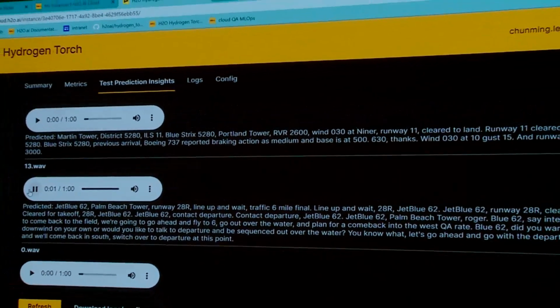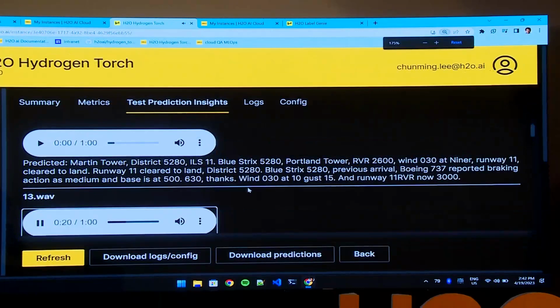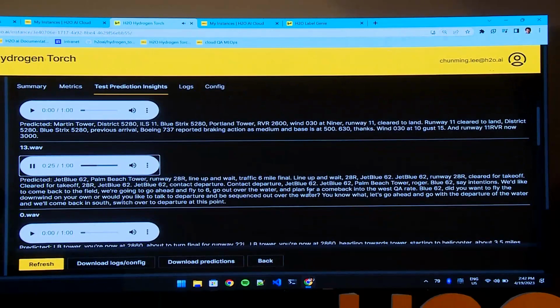JetBlue 62, Palm Beach Tower, runway 28 right, line up and wait, traffic 6 mile final. Line up and wait, 28 right, JetBlue 62. JetBlue 62, runway 28 right, clear for takeoff. Takeoff 28 right, JetBlue 62. JetBlue 62, contact departure. JetBlue 62, Palm Beach Tower, roger. JetBlue 62, say intentions. And we'd like to come back to the field. We're going to go ahead and fly this head, go out over the water, and plan for come back into two-way right.